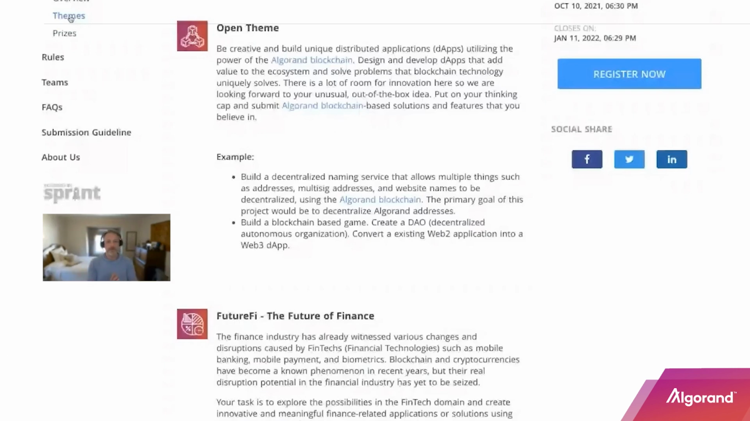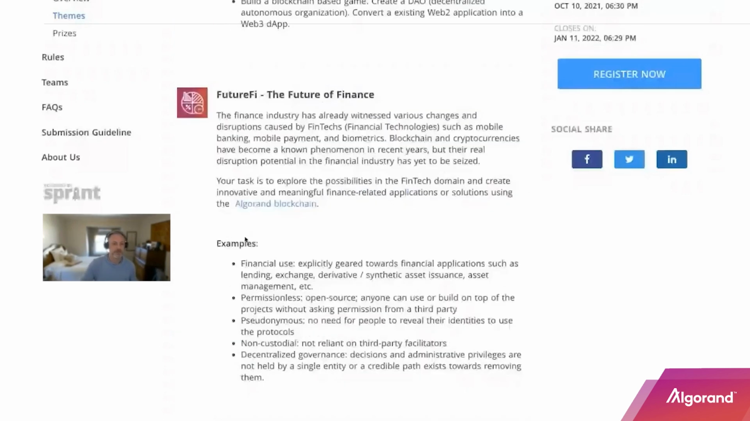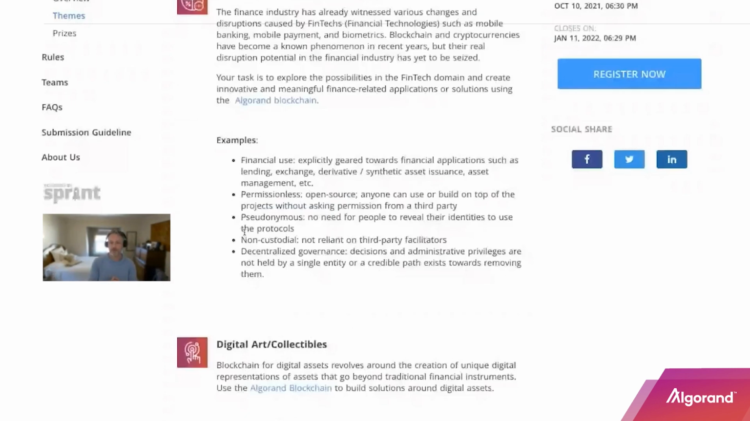So we have an open theme where you can basically do anything that you want, something that doesn't fit into the other 2 themes. So let me just go to the specific themes here. So we've got one on FutureFi, right? The future of finance, right? Algorand always likes to say that we are ready for you to build FutureFi with. Some examples that you might see here would be geared towards financial applications such as lending, exchanges, derivatives, permissionless, open source. Make sure that it's permissionless, open source. Anybody can build on top of these projects.